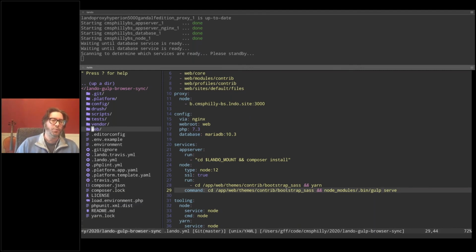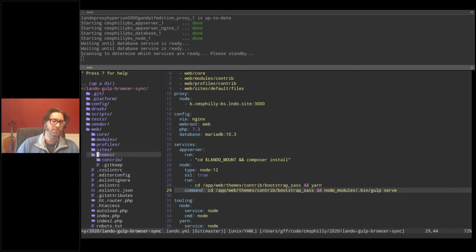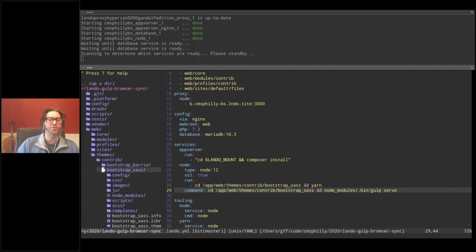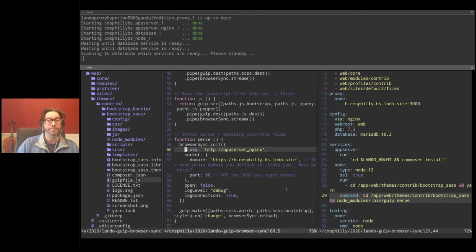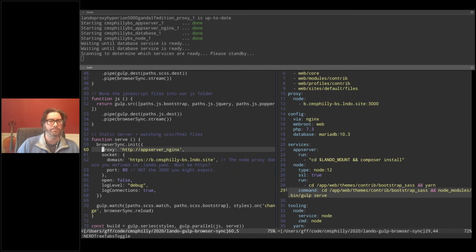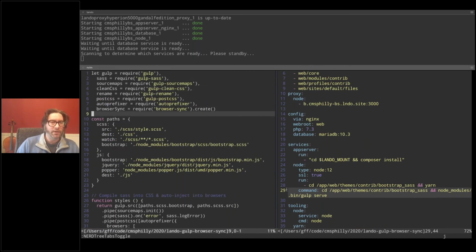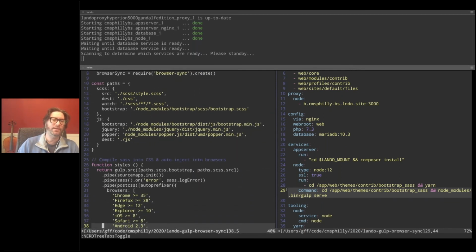So if we look in the Drupal app, web, themes, contrib, bootstrap Sass is the one I've got going. And you can see that there's a gulp file here, and it's including all these node dependencies. That's what the yarn command is doing, grabbing all those for us. And this theme, bootstrap Sass, that I downloaded into my Drupal app, comes with this gulp file. So it's all configured for us.